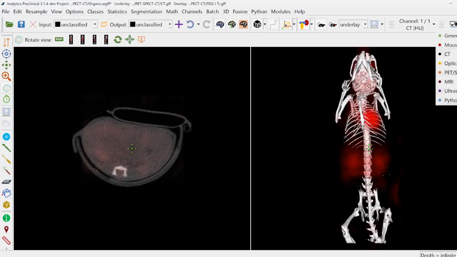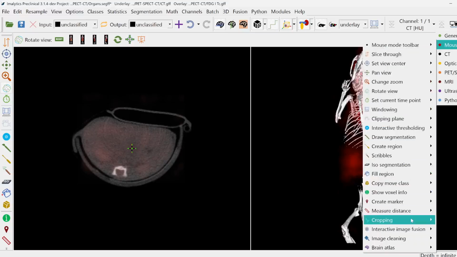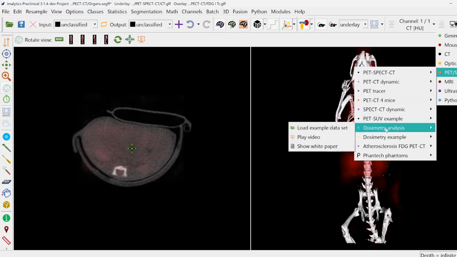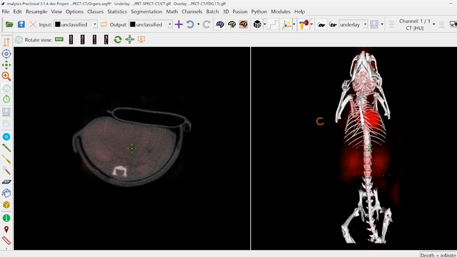For the pre-processing, I recommend watching the videos on mouse mode and cropping. There the image cropping is explained. Or when you go to PET-SPECT, dosimetry analysis, a lot of information is given about the pre-processing of your image datasets. So if you have any questions, feel free to watch those videos. Okay, but now I will start with the organ segmentation, because we have only one mouse here.